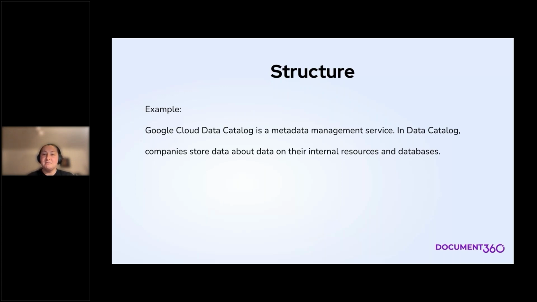In this metadata service database, companies who use cloud store their metadata, and metadata is just data about data in their internal systems and databases, including the legacy ones and the on-premises ones that they have.